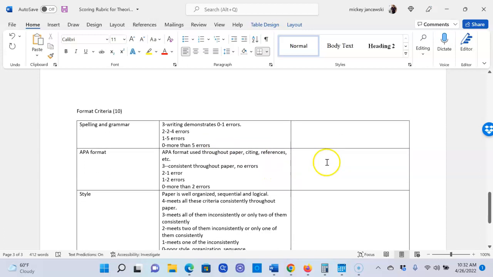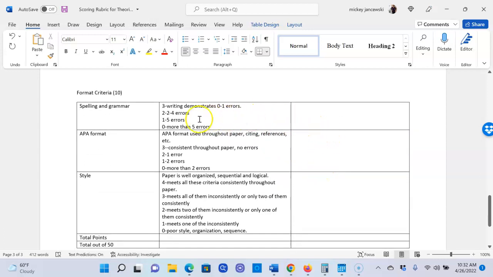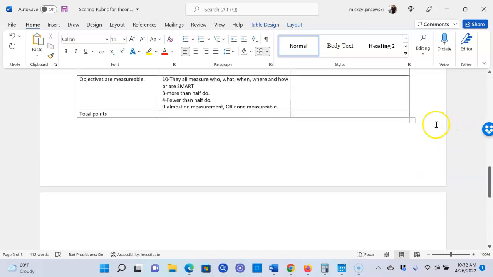And then we have the typical spelling, grammar, format. So spelling and grammar, APA, and your paper is well organized, with a beginning, middle, and end. It's sequential and logical. If you have any questions, make sure you ask. I'm grading your outlines now, and you'll be able to use them to help you write your papers that are due this weekend.